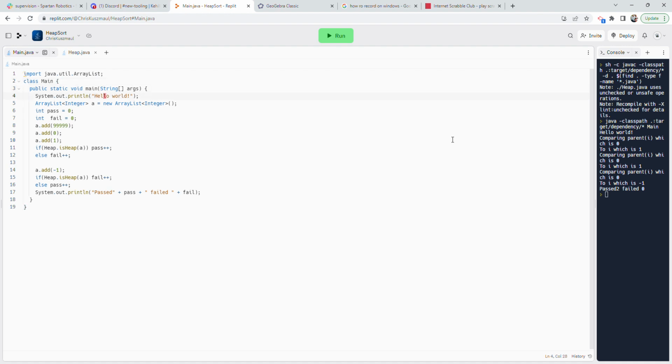I go ahead and have a hello world just for sentimental reasons, and on line 5, I create an array list of integers. I create two integer variables, pass and fail, that will count the number of passes and fails in my test cases. And then, for reasons that are specific to the implementation of a heap, I add a garbage value or a nonsense value of 99999. It's not really necessarily a nonsense value, but intuitively speaking, it's a value we would not expect to use, even though, of course, we could have a value in our heap of that size.